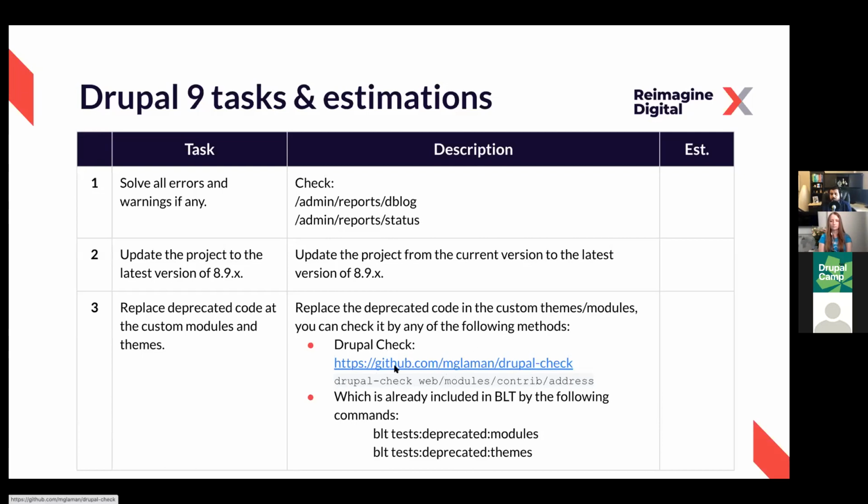After running this, you will have very great information about the code that you need to replace. You can go to drupal.org and check the project pages for a module like address. You can find the latest version of the module which supports Drupal 9, and replace it in your project. And for custom code, you will need to change it manually or by the patches that I showed you on the previous slide.